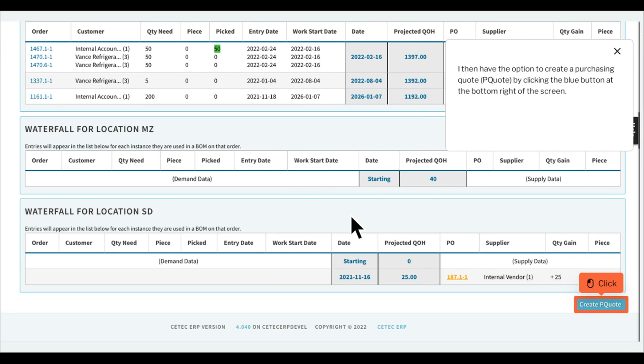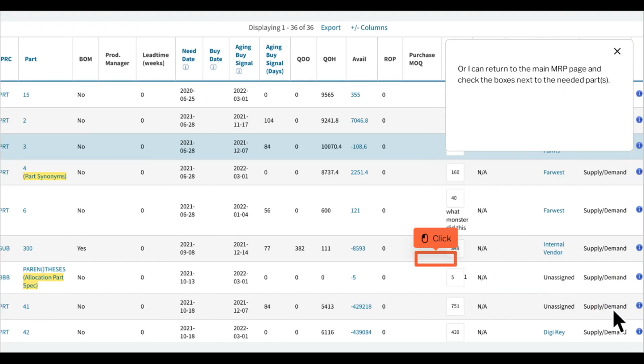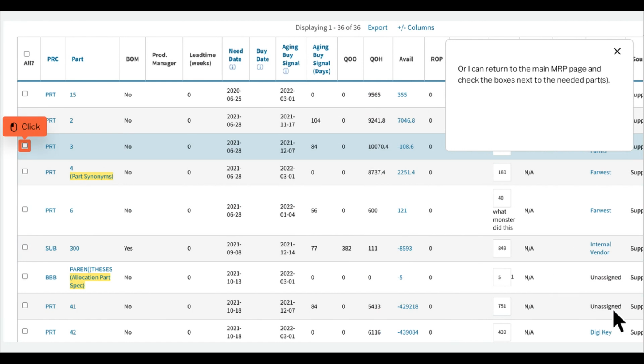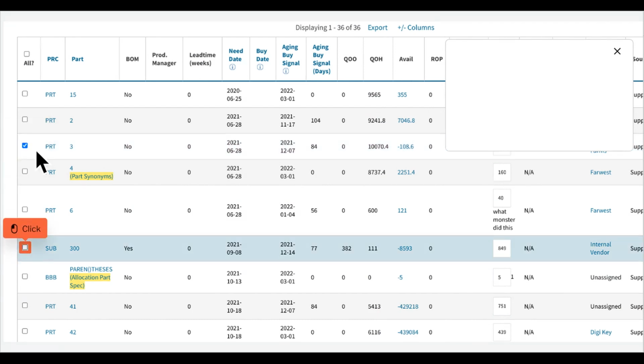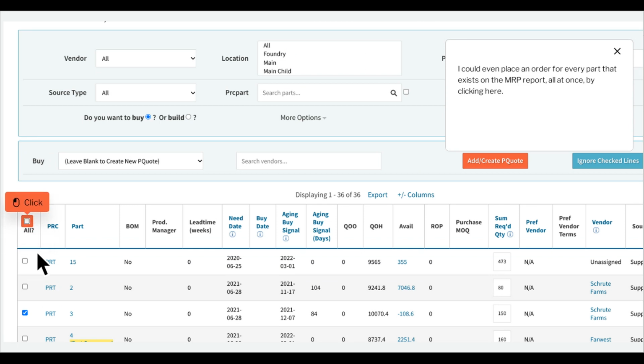I then have the option to create a purchasing quote, P quote, by clicking the blue button at the bottom right of the screen. Or I can return to the main MRP page and check the boxes next to the needed parts. I could even place an order for every part that exists on the MRP report, all at once, by clicking here.